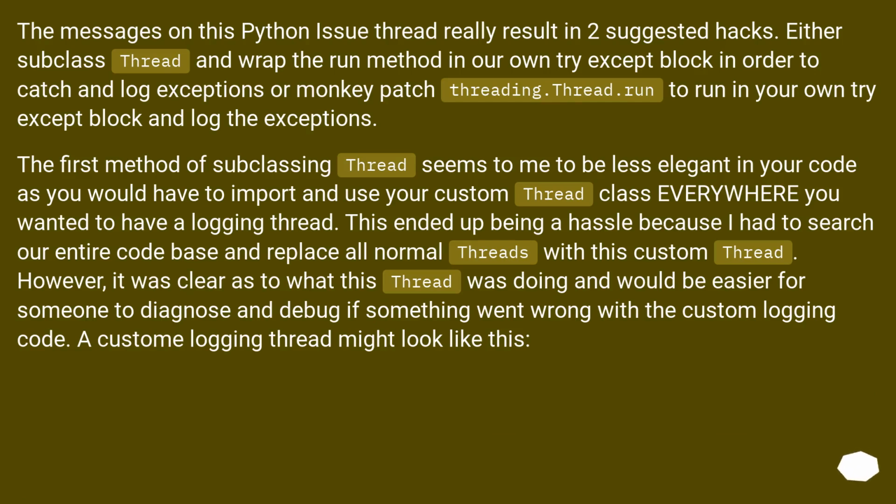Either subclass Thread and wrap the run method in our own try/except block in order to catch and log exceptions, or monkey patch threading.Thread.run to run in your own try/except block and log the exceptions. The first method of subclassing Thread seems to me to be less elegant in your code, as you would have to import and use your custom thread class everywhere you wanted to have a logging thread.